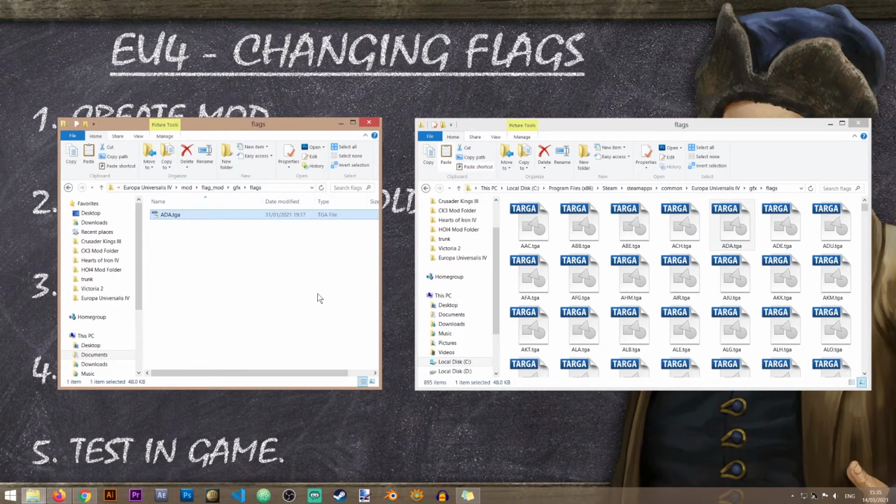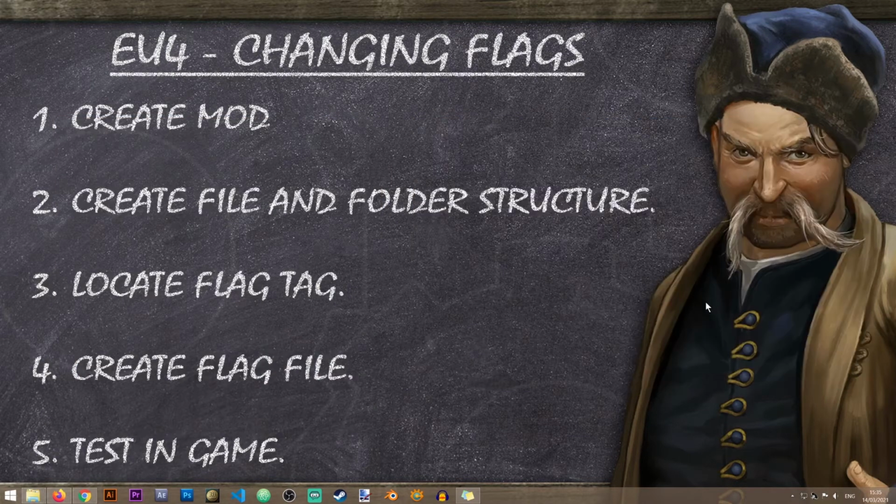So this is the base structure of our flag mod, right? This is all we need. And we can now proceed to step number 3, which is to locate our flag tag. And of course, I will explain what that means in a minute.